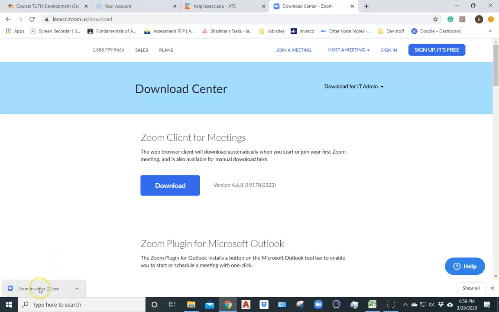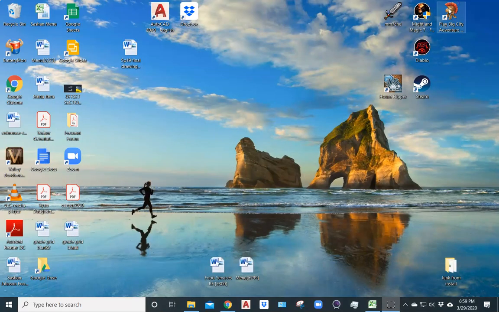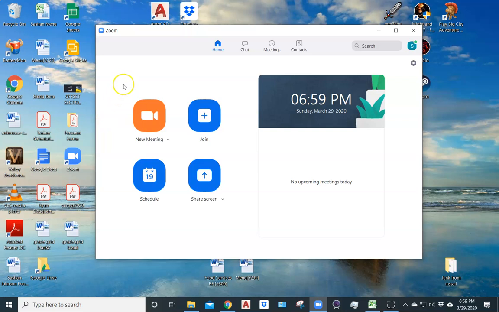Then I would click on this and install it just like normal, which I've already done on my computer, so I'm not going to click on it again. As part of the installation, I just let it make a shortcut onto my desktop. So now whenever I want to use it, I can go right to the app here.